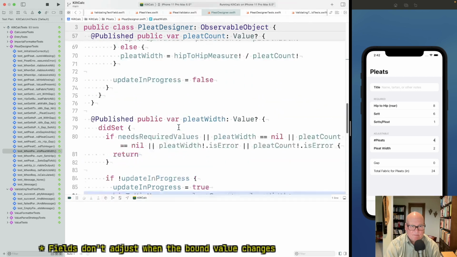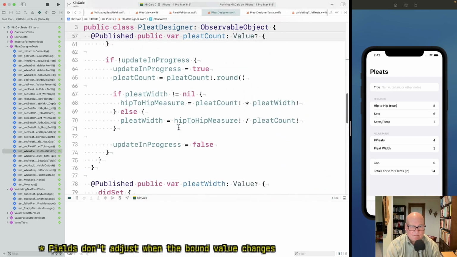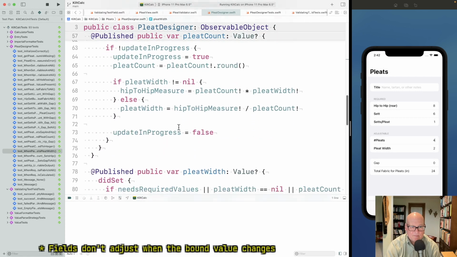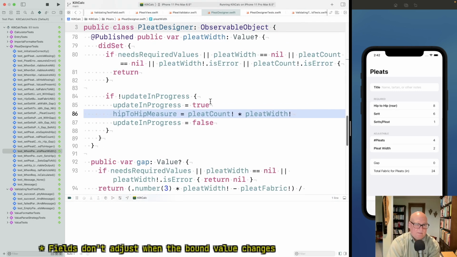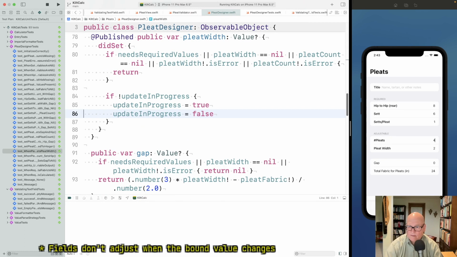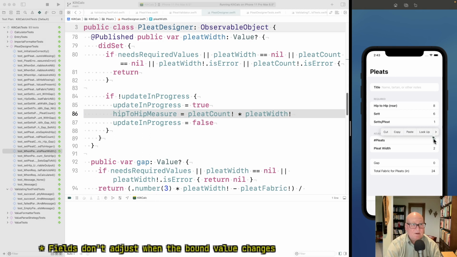If the number of pleats is not defined. Oh, what did I just do? Okay. Am I still running? Okay, if the number of pleats is not defined and I change this, let's say to 3, it should round up the pleats and then adjust me. It does not. Okay.